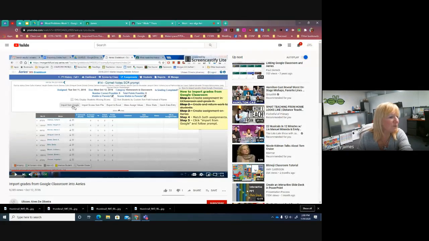If your import from Google is not there, it means a couple of things. Most commonly, it simply means you've not returned the work to the students. You have to return their work before you can enter their scores, before you can import their scores. And so the system will not provide you with that button until you've returned work. But again, it's a 3-minute video. I'll let you watch that on your own.